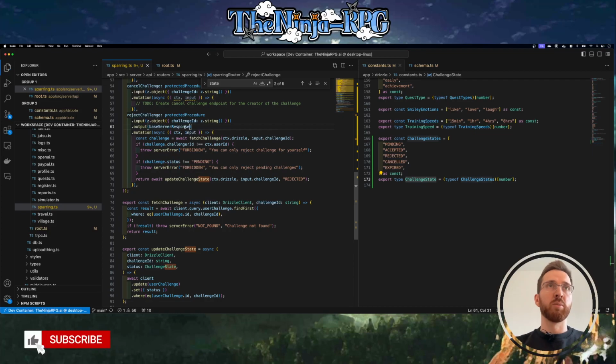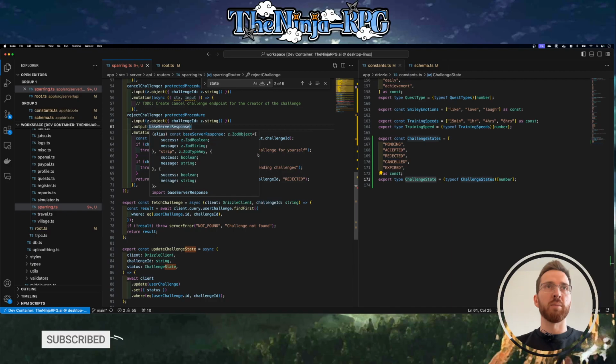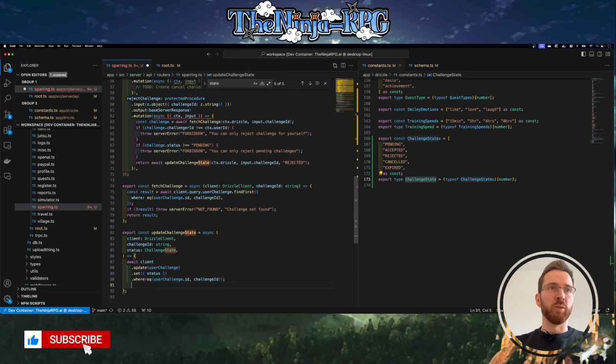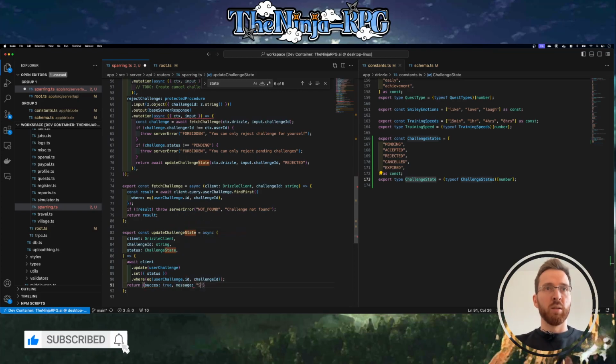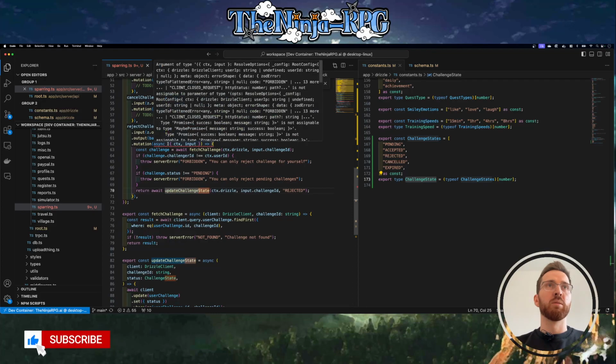server response. So this means we have to return a JSON that has a success and a message. And I think we will do that for all these endpoints. So we could do it all the way down here where we say success is true and message is challenge state updated, like this.